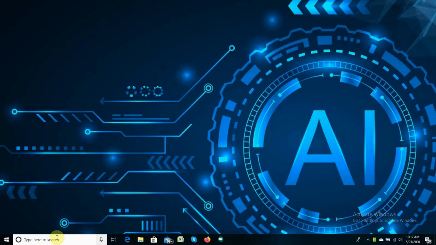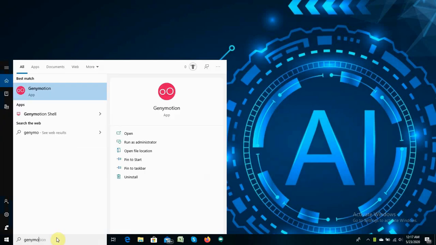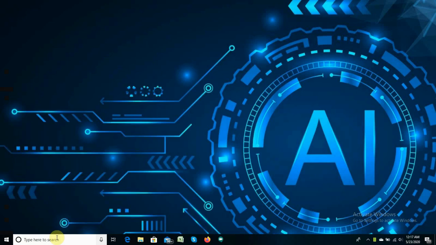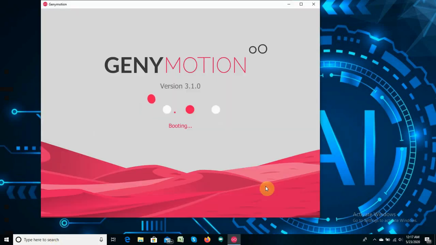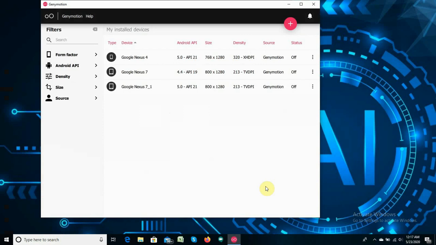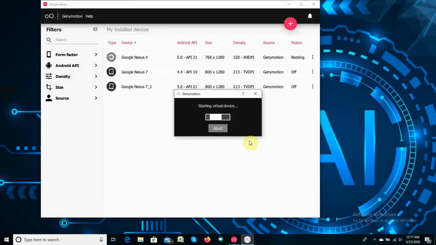Now open the Genymotion. Click the colon on the right side of Google Nexus 4 virtual device and start the virtual device. Now, the virtual device is started and the device screen will be shown. The device does not contain any Google apps pre-installed in it. If you want to install the Google apps, click on the OpenGApps icon present on the right side.